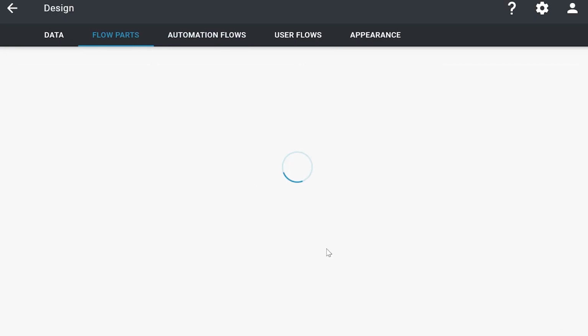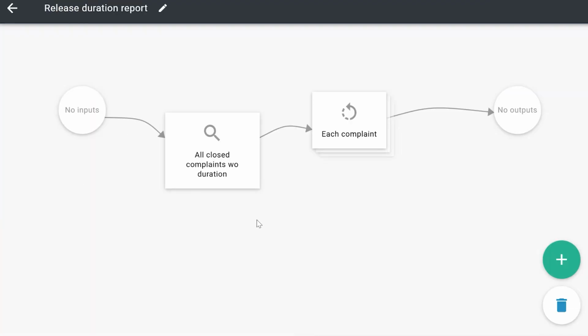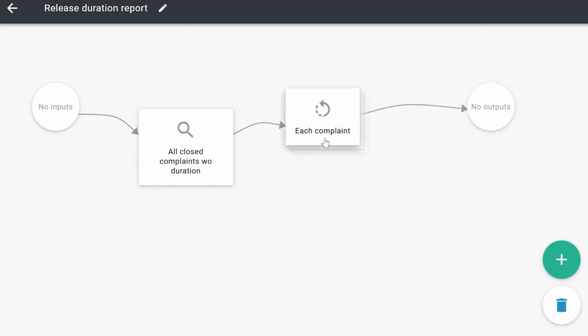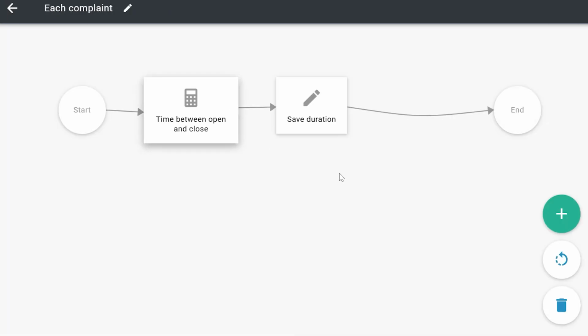In this case, I'm extending my application, which we already have in use. So we need to determine the duration for all the complaints we've already closed, so that they will be added to the report as well. We've created a specific flow part for that as well, which we call release duration report, where we check all the closed complaints without a duration, and for every complaint we are going to calculate the time between open and close first and save that at the complaint itself.